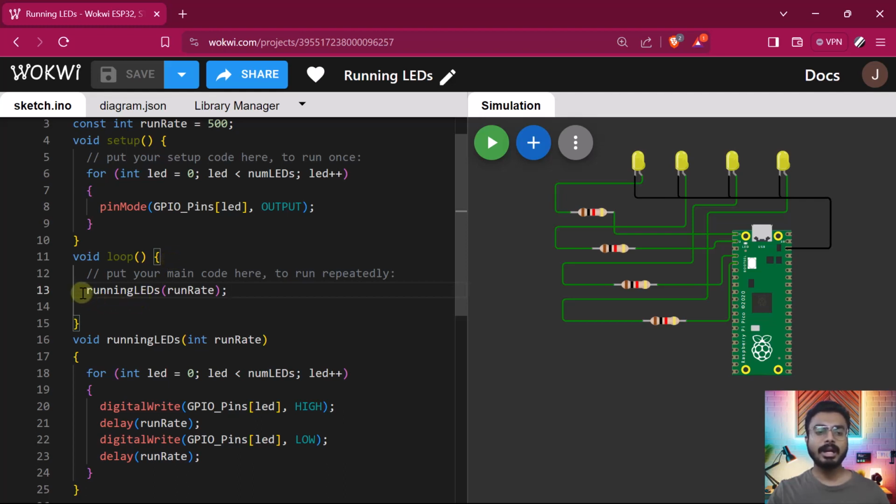So that means we are again calling this function. So when this function is called again, this whole thing repeats again. So that means again from the first LED, it will start turning on and then second, third, fourth, and the loop completes. That means the for loop completes, breaks from the for loop, comes back to where it was called and it was inside the loop function. So again, it will continue. So that's how we can achieve the sequence of running LEDs.